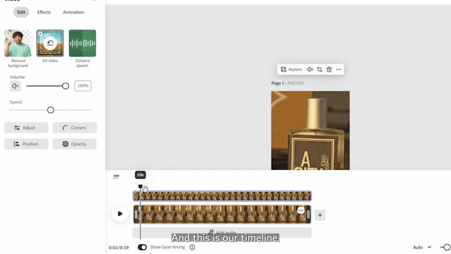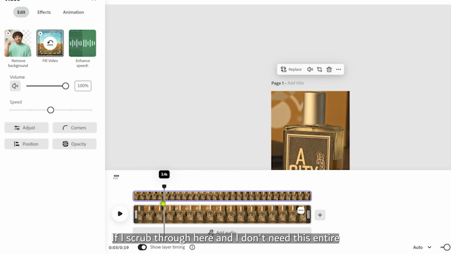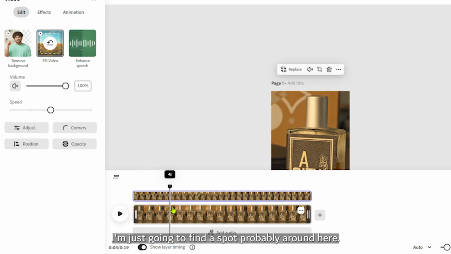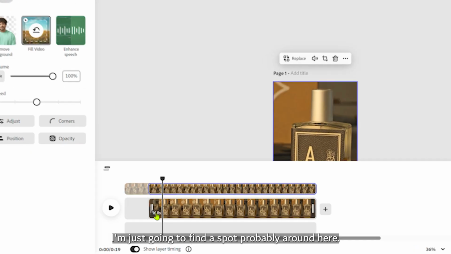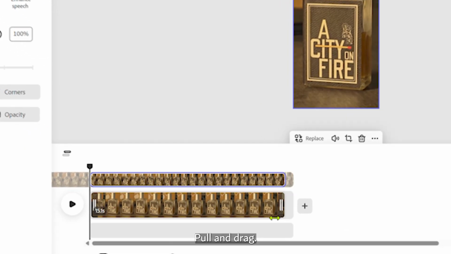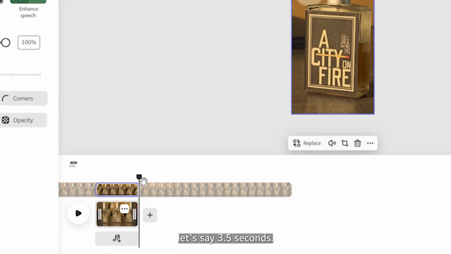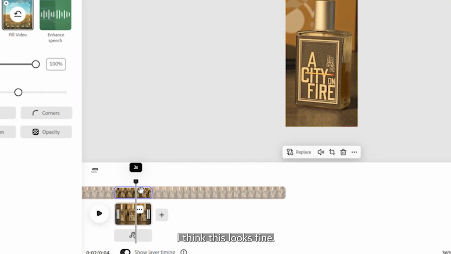And this is our timeline. If I'm going to scrub through here, and I don't need this entire 19 seconds. So I'm just going to find a spot, probably around here, pull and drag, and I'll trim it down to about, let's say, 3.5 seconds. I think this looks fine. This looks good.